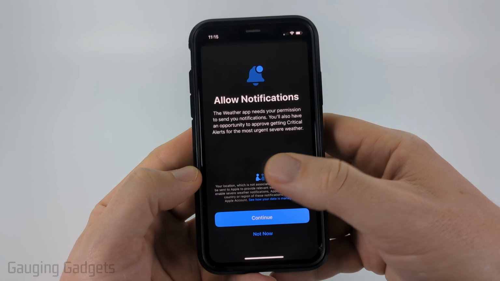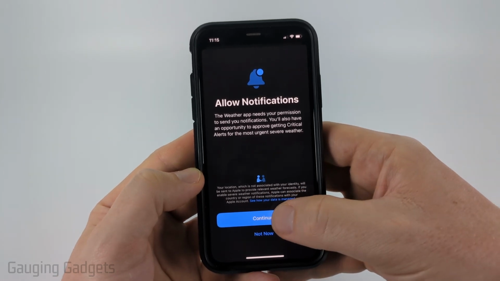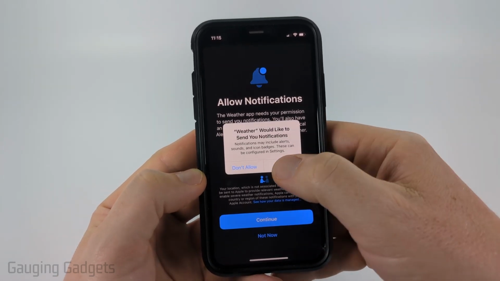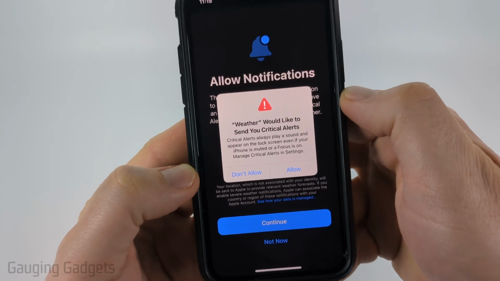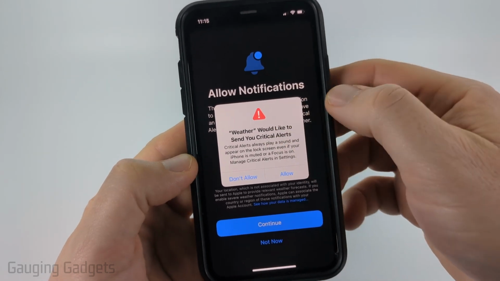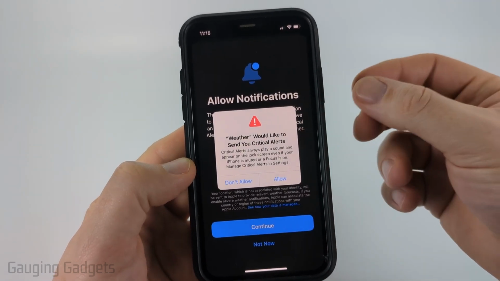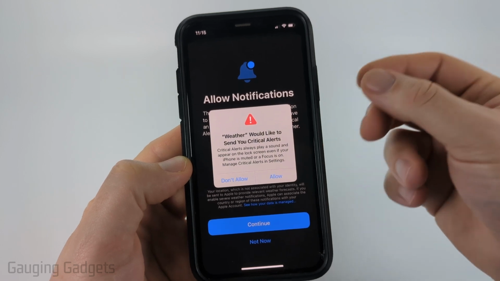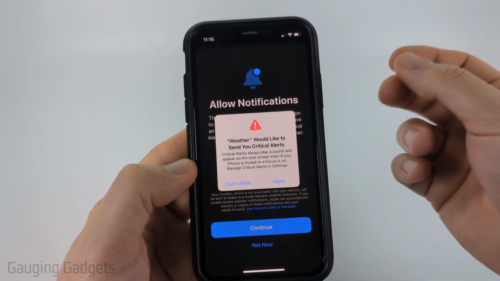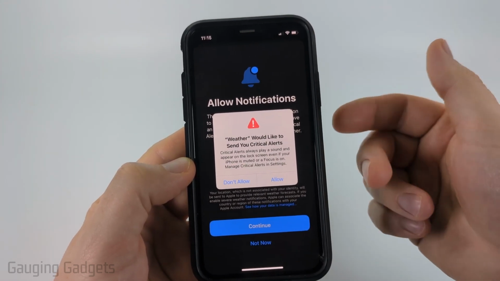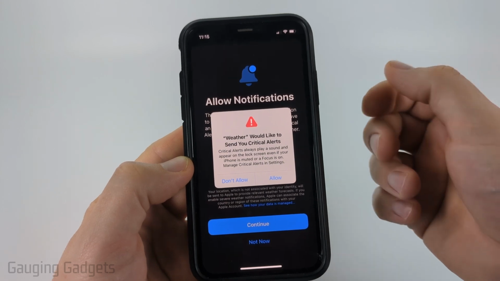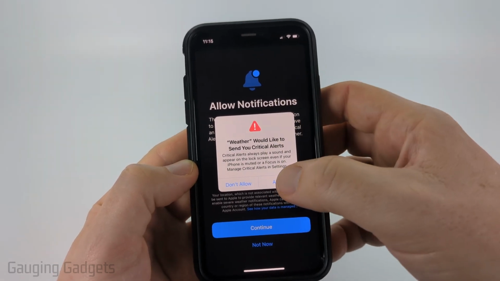And you want to make sure that you allow notifications for the weather app. So select continue and then select allow. And then right here, this is very important. So we want to allow critical alerts. So if there is a tornado warning, a flood warning, a very critical alert from weather, this will be allowed to play even if our phone is on silent, which can be a life-saving thing. So go ahead and select allow.